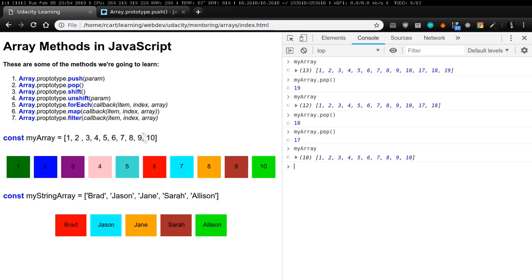So the next one is gonna be the shift method, which is gonna allow us to remove one element of the array, but in this case it's not gonna be the last but the first one. Okay, so this is gonna start from left to right according to this graphic right here. So if we call myArray.shift also without any argument, it's gonna remove the first element. As you can see, it just removed the number 1, and also gonna return the element that was just removed.